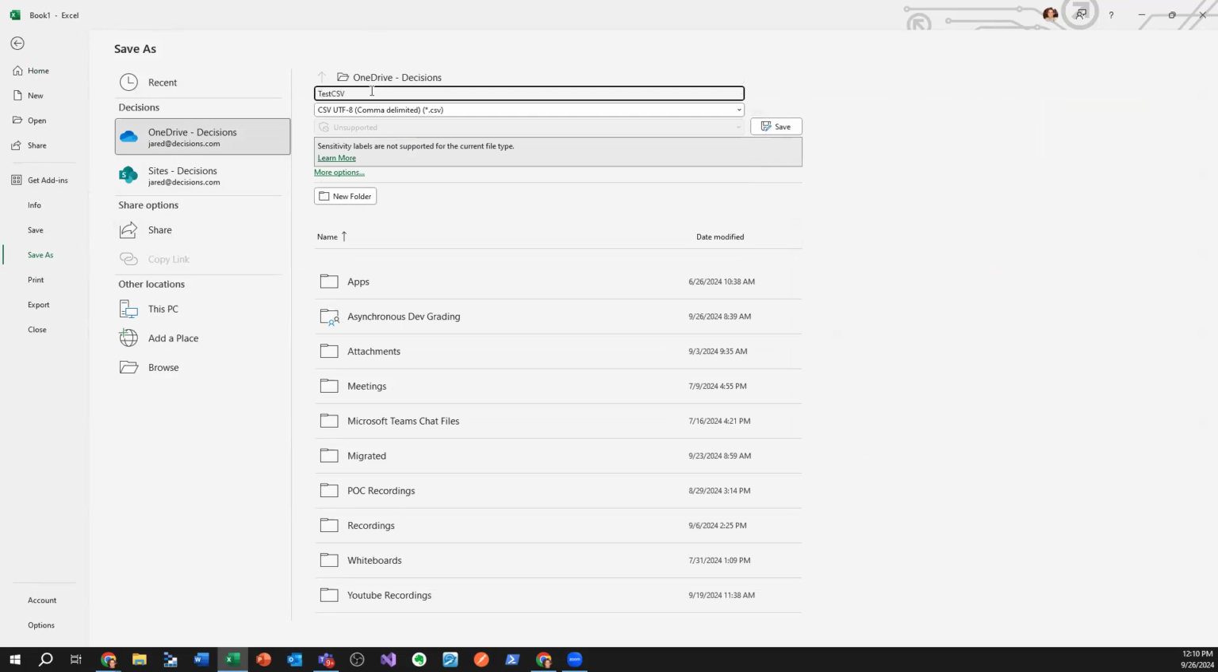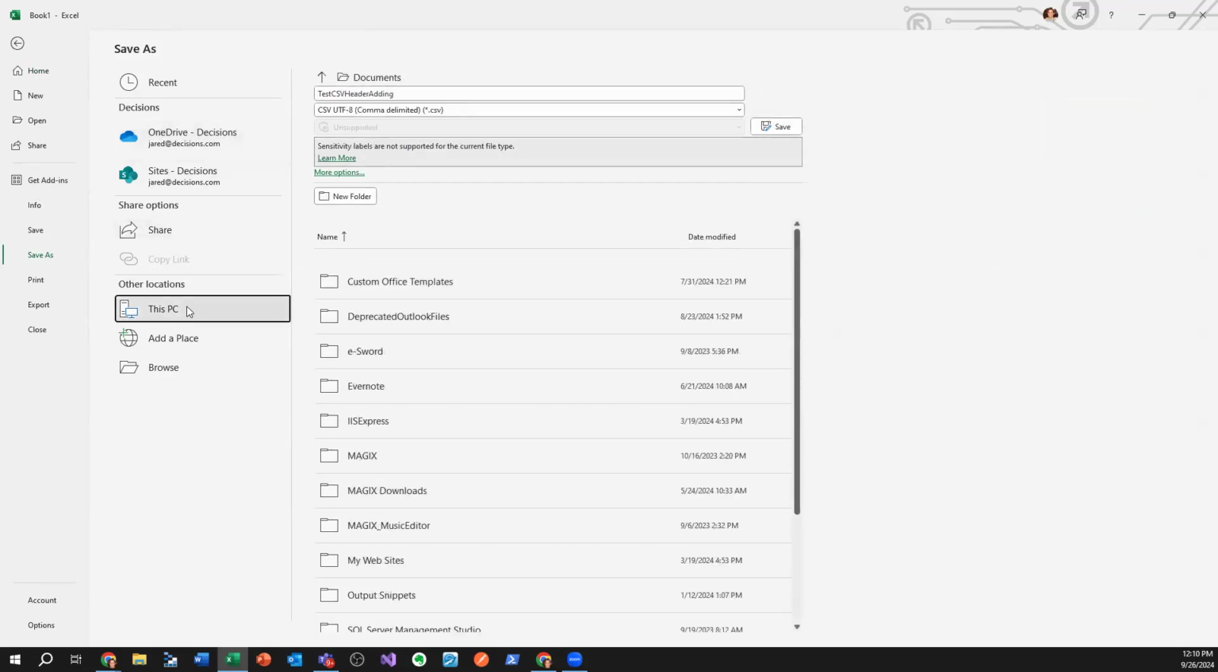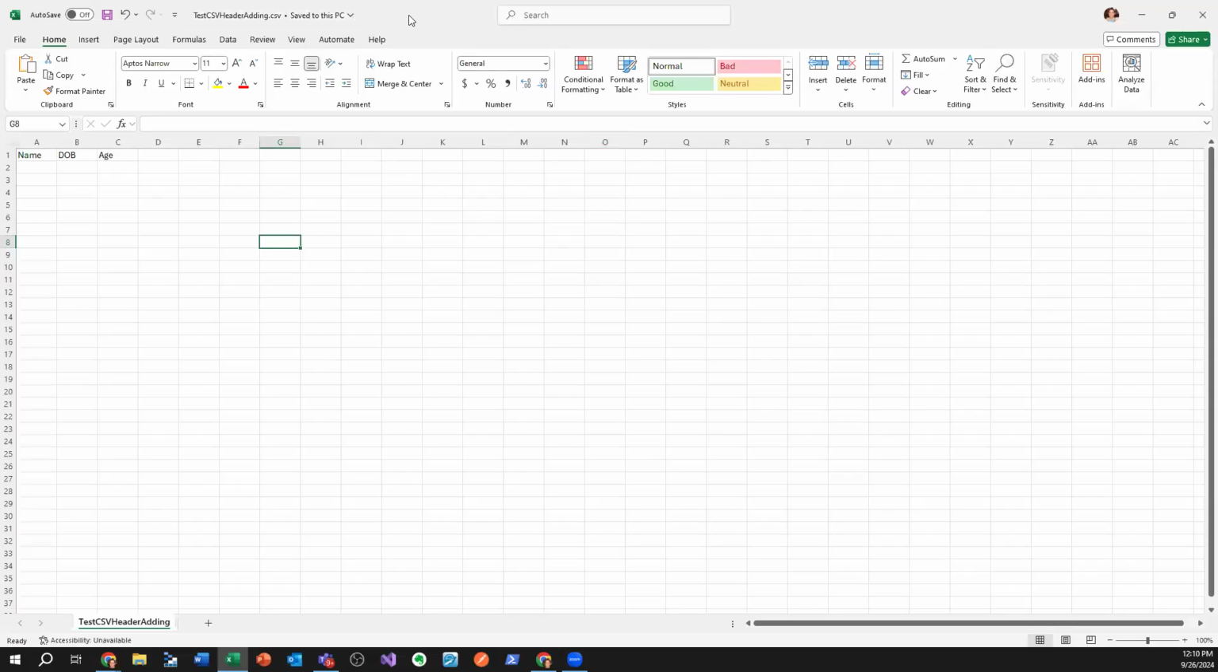CSV header adding, excuse me, header adding. And then I actually want to put this on this PC, and we'll do this in the documents folder. Is this in the documents? I think it is. Save. Okay, cool.